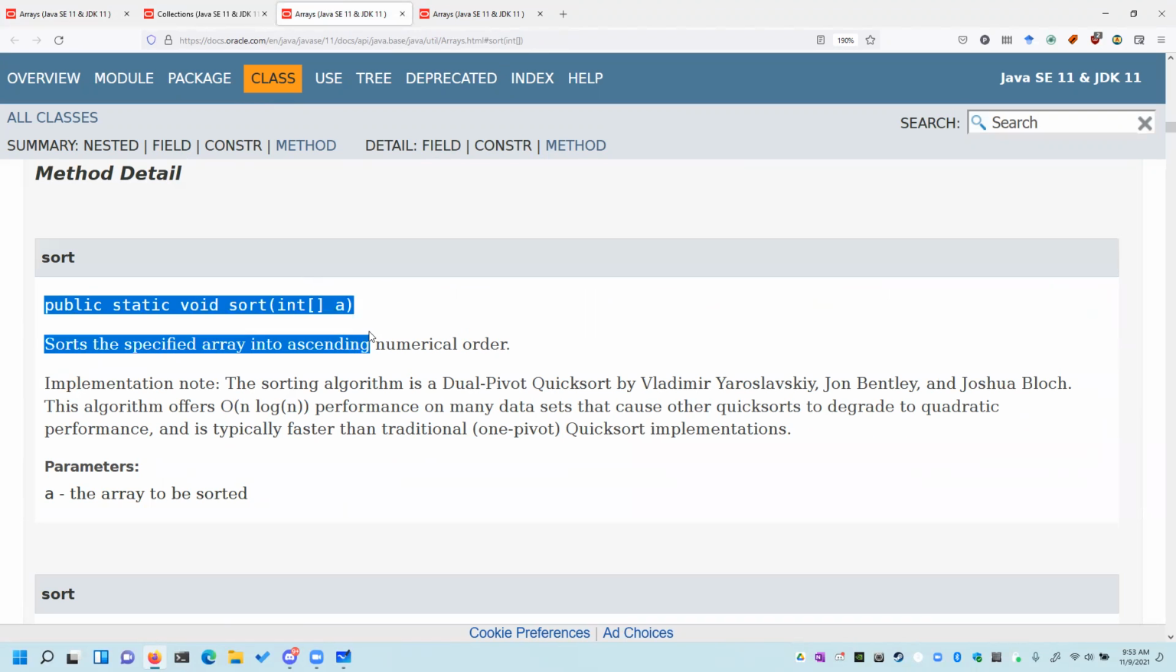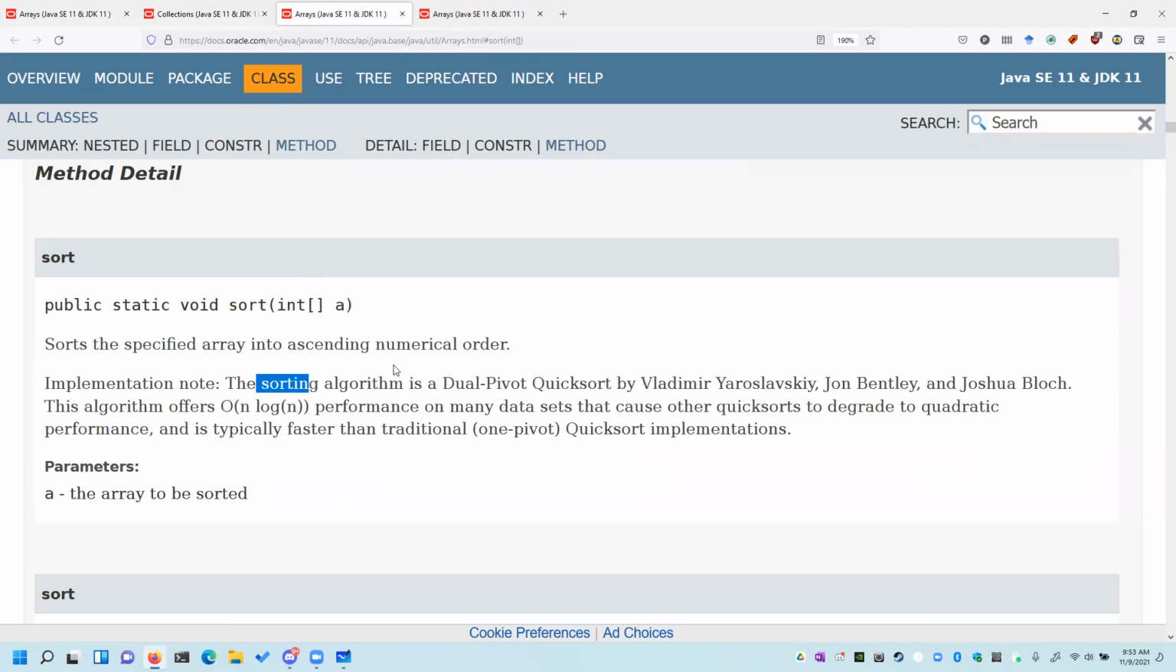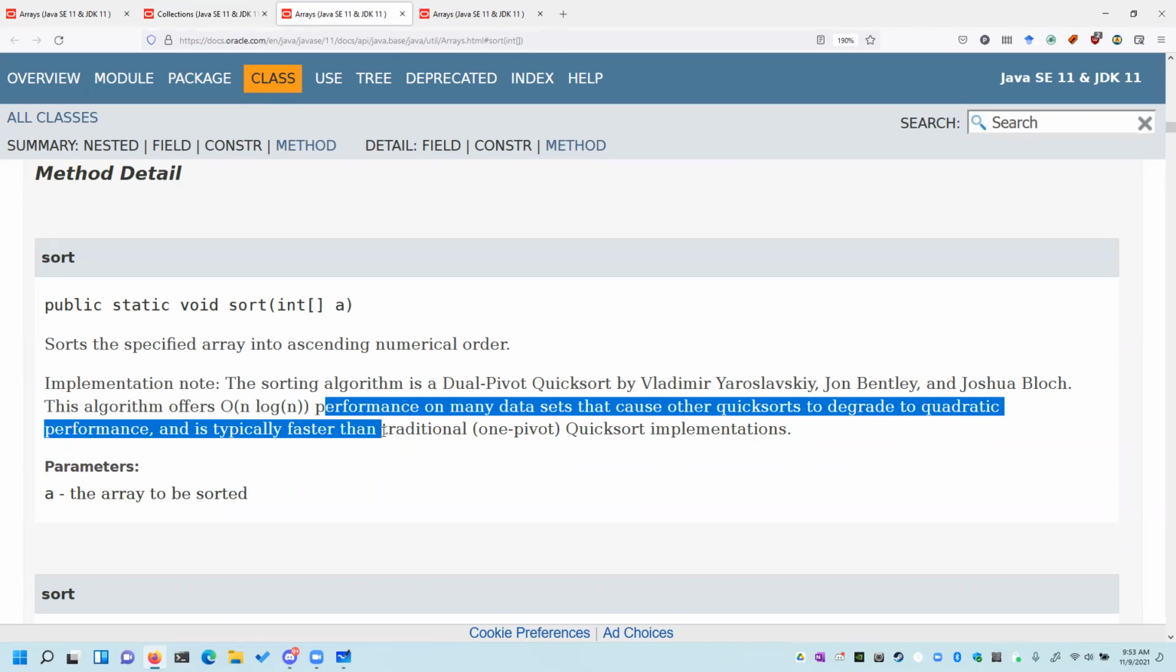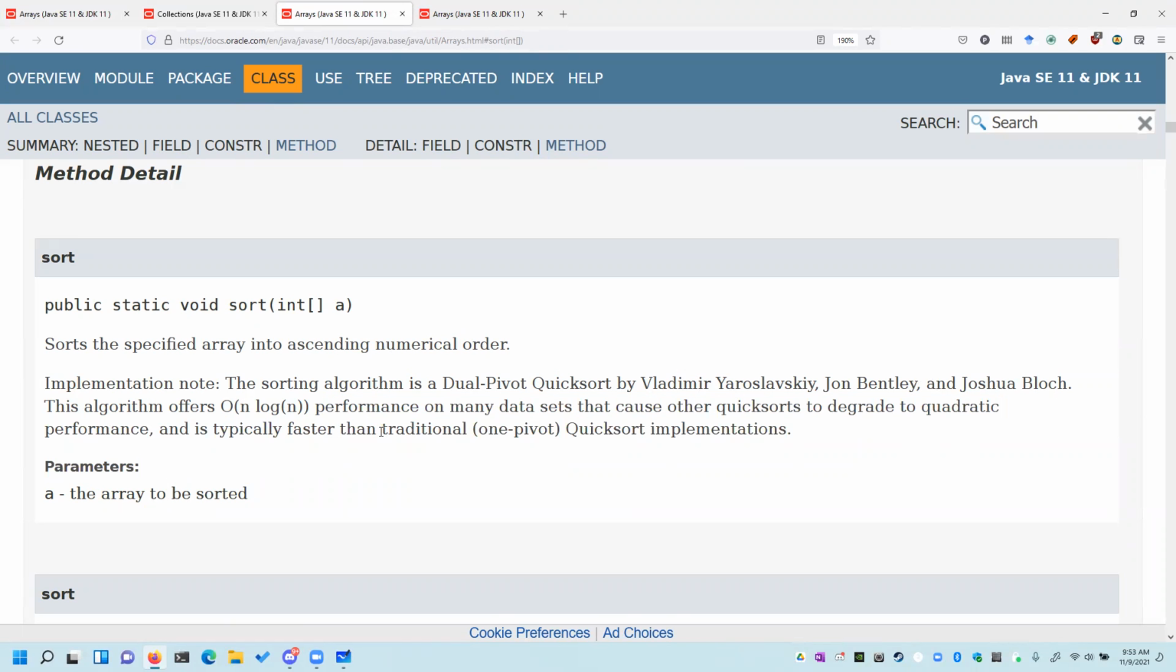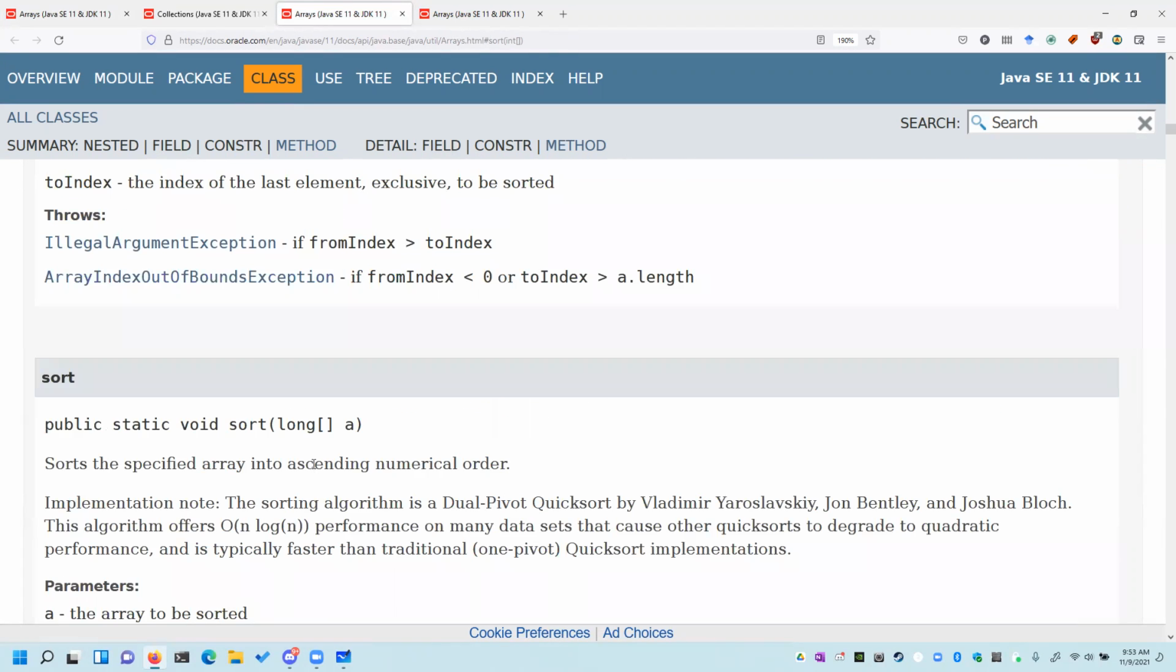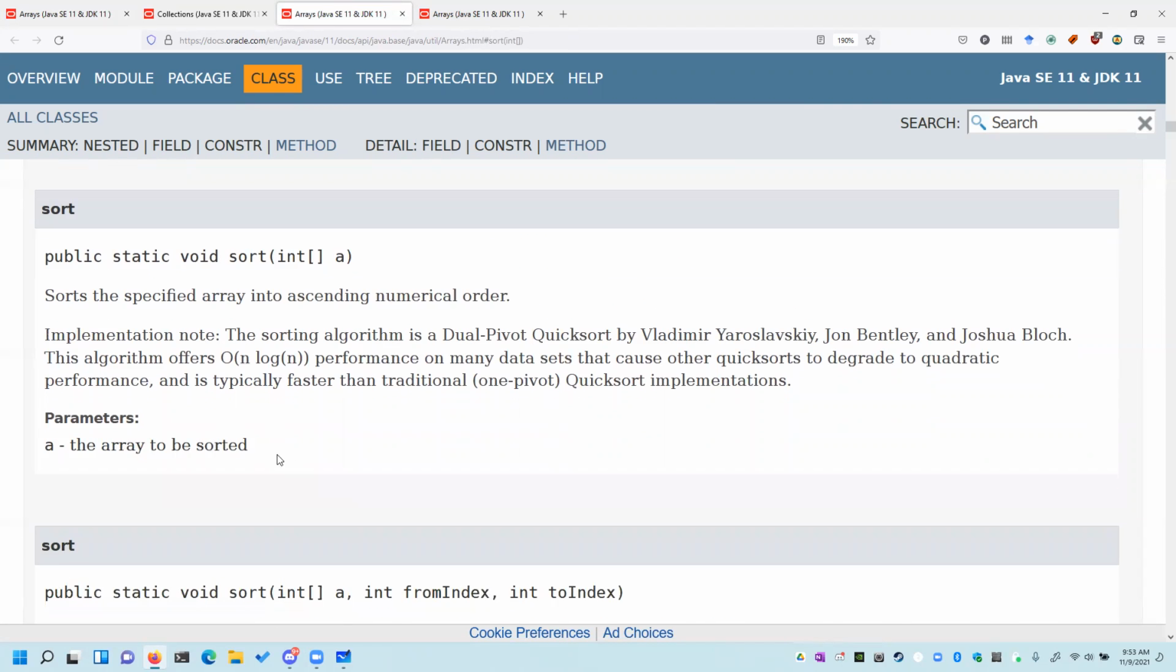Yes, for sorting integers, it says we use the dual pivot quicksort by Vladimir Yaroslavskiy, Jon Bentley, and Joshua Bloch. It offers O(n log n) performance on many data sets that cause other quicksorts to degrade to quadratic performance. In other words, we use a trick with two pivots, which I won't go into because that sounds really hard. By using the two pivots, they are able to avoid going to n squared.